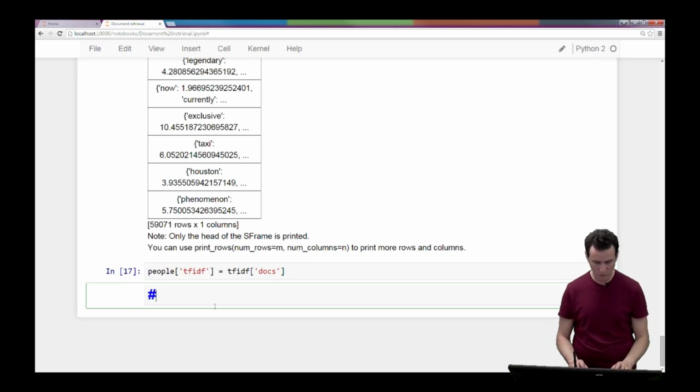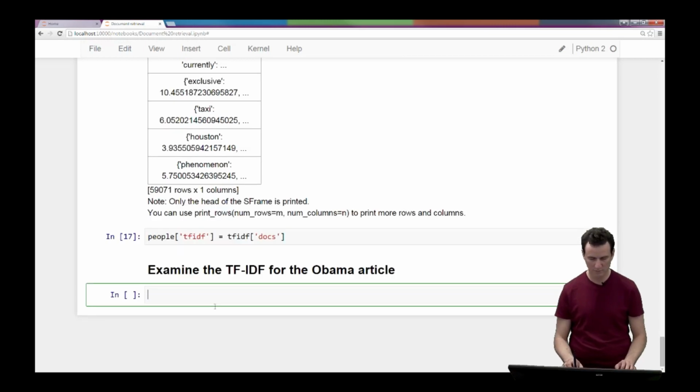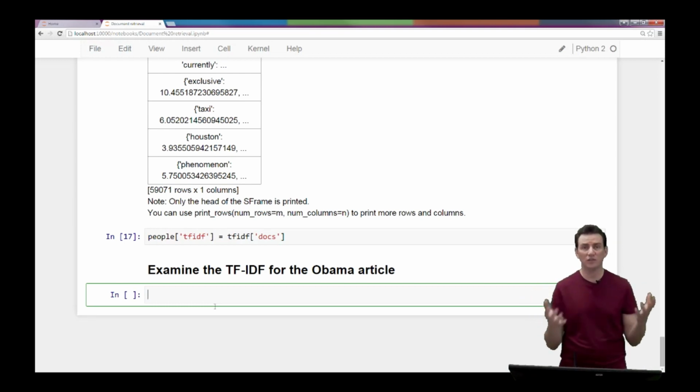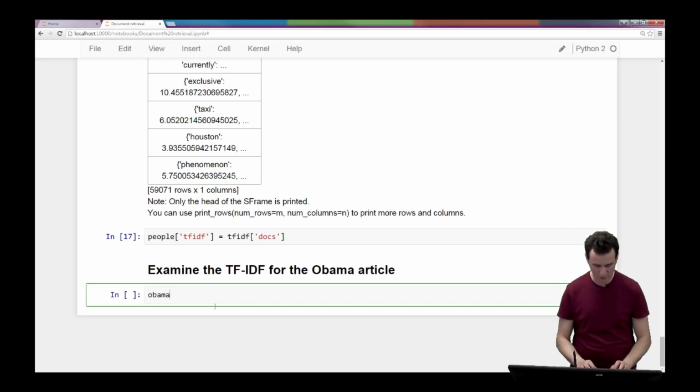Here's what we're going to do. We're going to examine the TF-IDF for the Obama article. So just like we examined and sorted the word counts, now we're going to examine and sort the TF-IDFs. I'm going to reread the variable for Obama because we now added these two new columns and I want the latest version of it. So I'm going to take people, and I'm going to select out of the people the one whose name is equal to Barack Obama.